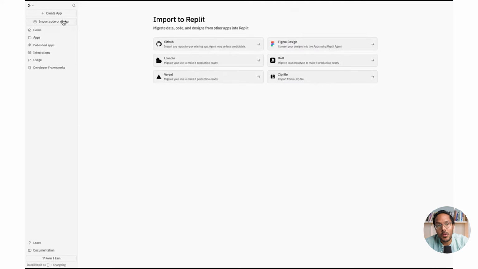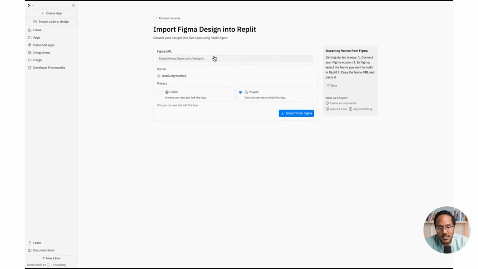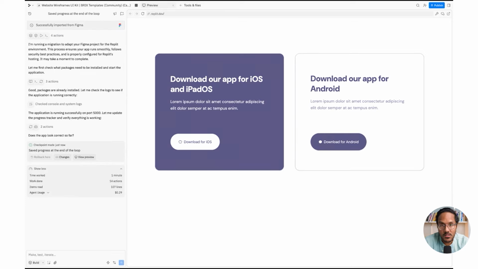On the homepage, you can import a code or design, import a Figma design, drop in your Replit. You might need to authenticate your Figma. It's one click. All right, so for 29 cents, you can see that in less than a minute, Replit has completed a Figma import that's accurate. That's the power of Figma import.